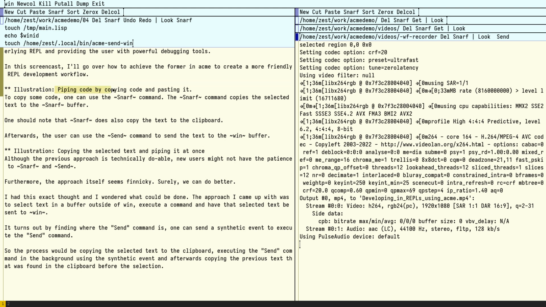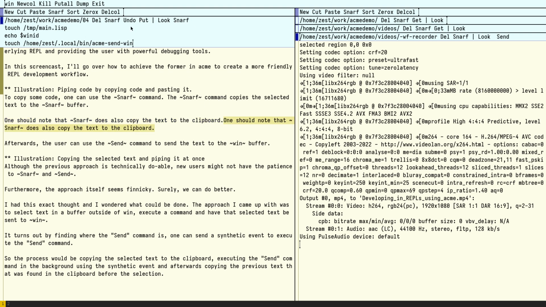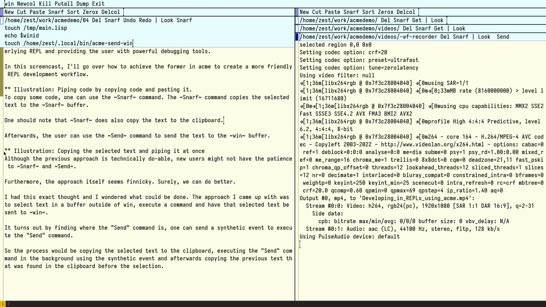Illustration: piping code by copying code and pasting it. To copy some code, one can use the snarf command. The snarf command copies the selected text to the snarf buffer. One should note that snarf does also copy the text to the clipboard. So if I do snarf again, just in case, it does copy it. Afterwards, the user can use the send command to send the text using the win buffer.